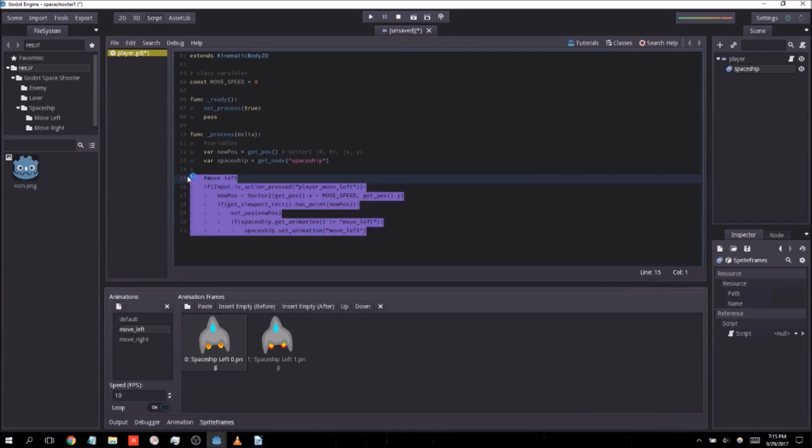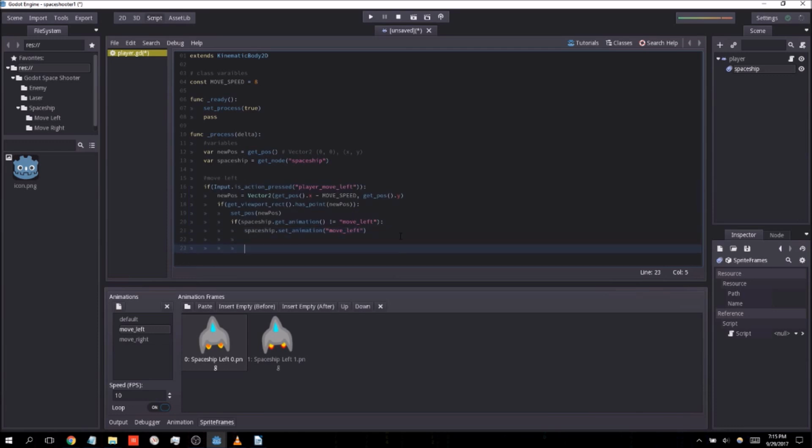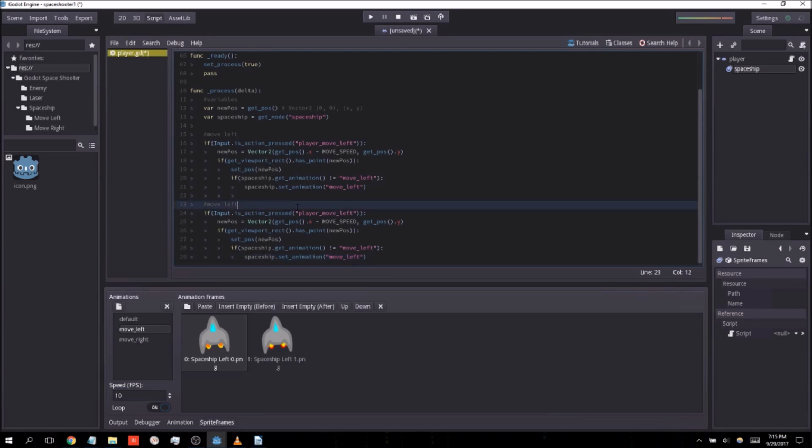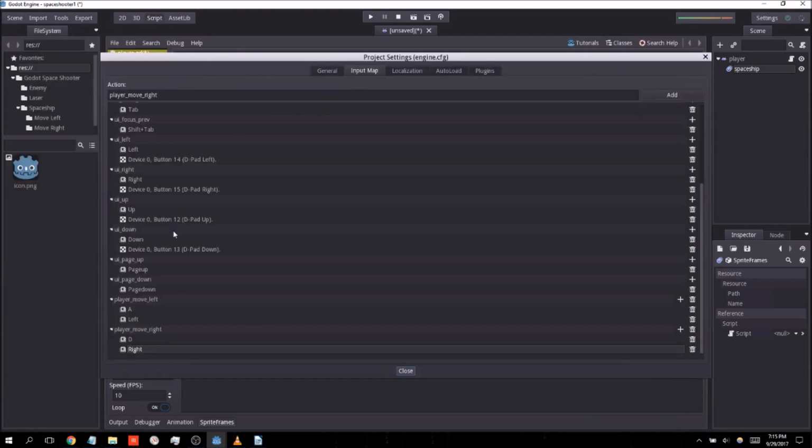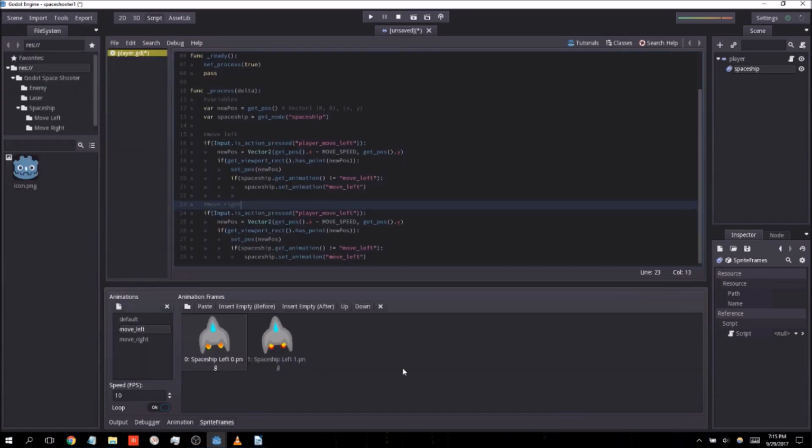Moving right is again much of the same. In fact, so much so the same. I'm just going to copy paste it. Go ahead and change this to right. And again, if we go back to scene, project settings, input map, remember we named this player underscore move underscore right. And because we're moving in the right direction, we have to add the move speed instead. And we want to check if the animation is move right. And that's more or less all that you need for the general animations and such, at least for key bindings and all of that.